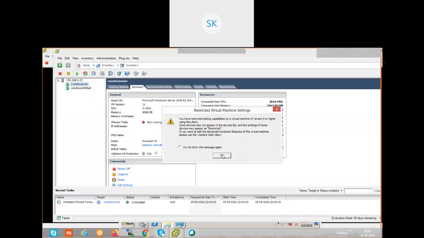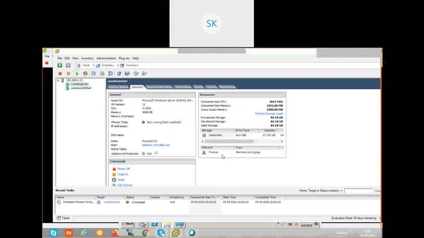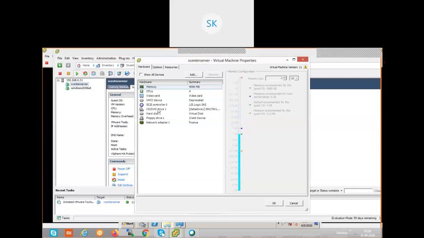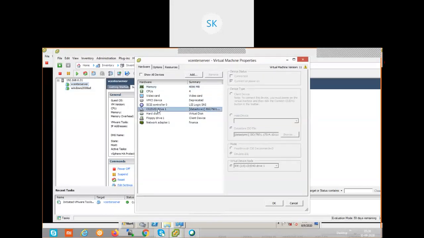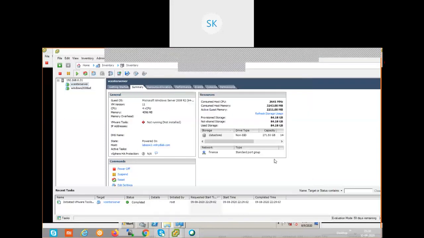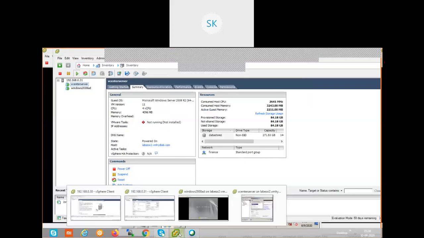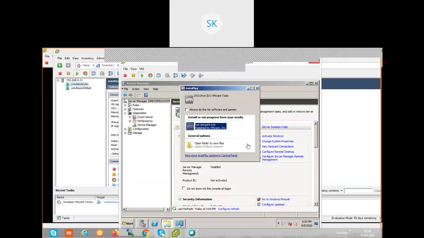Select CD-ROM. See, it is mounted, that ISO image. What is that ISO image? It is the VMware Tools ISO image mounted to this virtual machine, and it started installation. Click cancel, connect to console and see what is happening. Once the installation is completed, it is going to reboot. See, it is going to prompt.